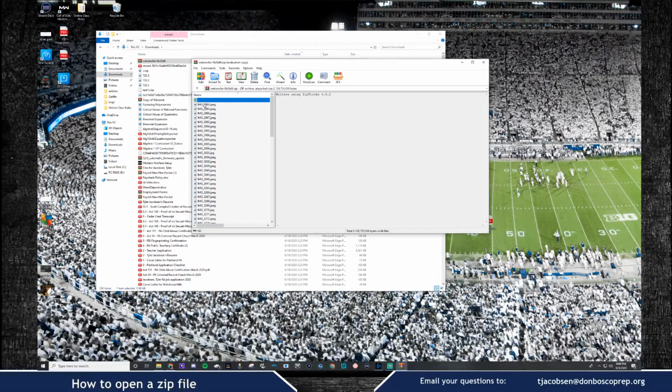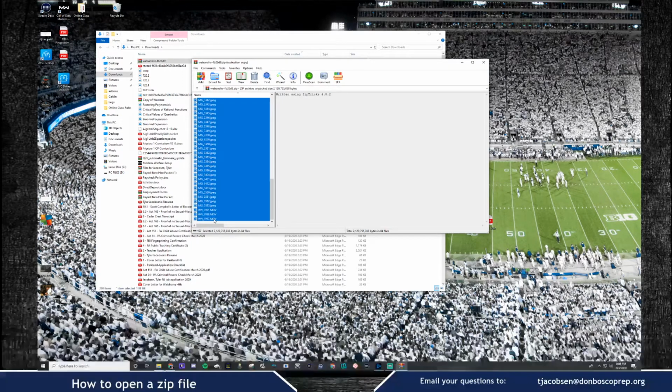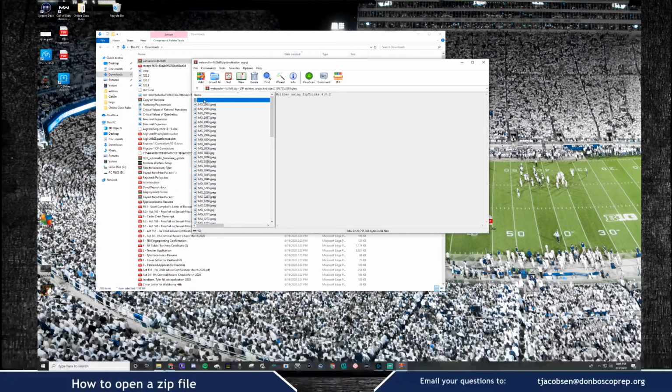So what you want to do is put your cursor on the top option. By doing that, it's going to take the contents of everything that's below it. Also, what you could do is choose the top one, scroll all the way down, hold the shift key, and click the bottom one. That's another way to highlight all the files. Personally, it's just easier to choose the top one.